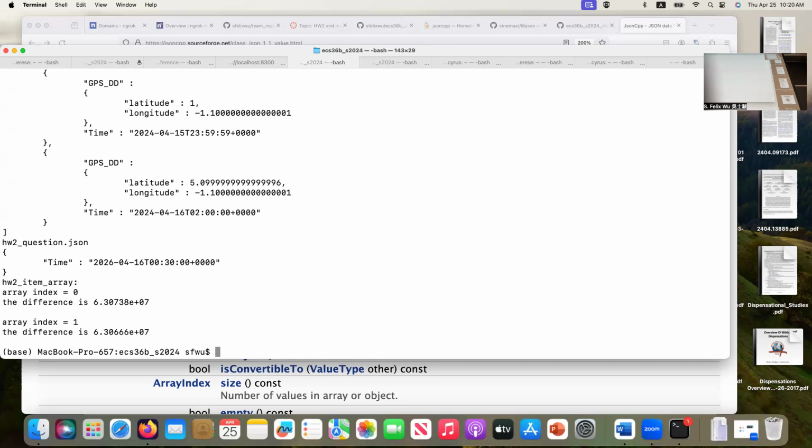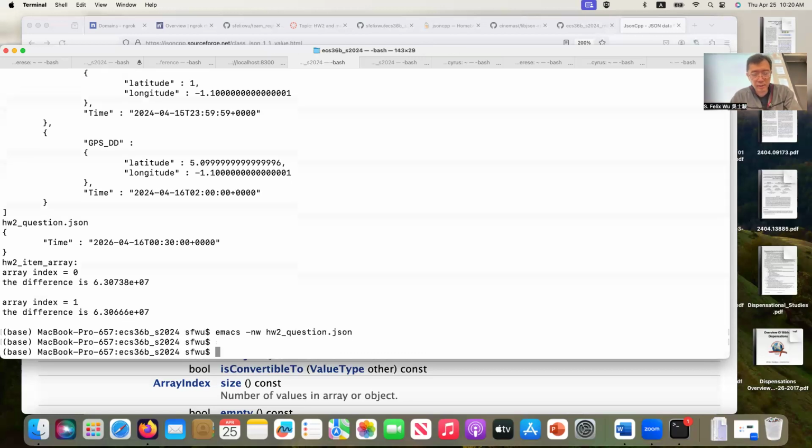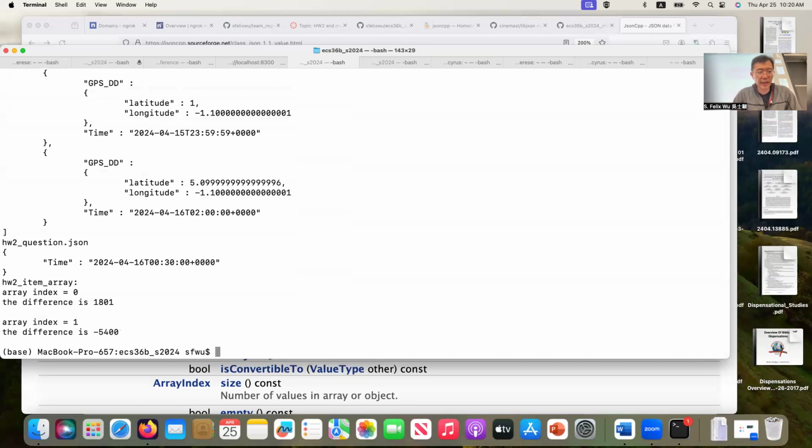Okay. I better change that back. If I keep adding to this, I'm going to have an integer overflow, which is another problem. I don't want to talk about that right now. Let me change this to 2024. And I want to run the program again. Okay, it's one positive, one negative. So in this case, the GPS location should be the first GPS location because the second one is in the future.